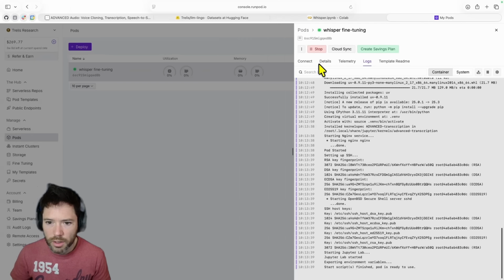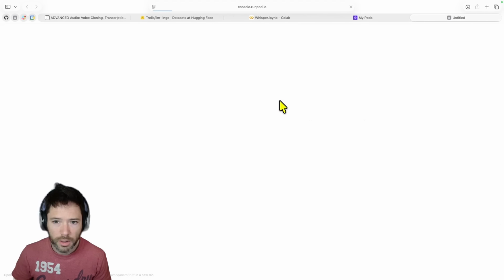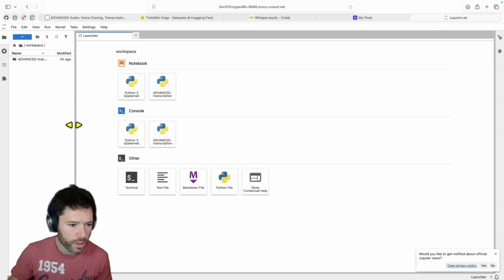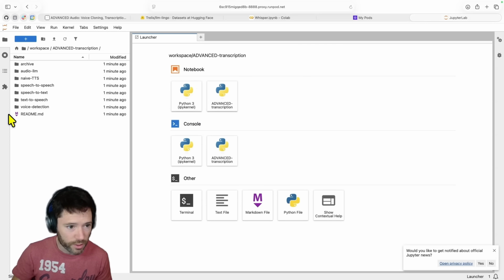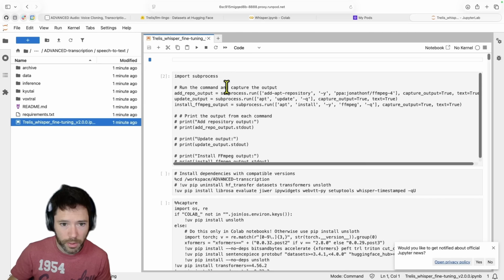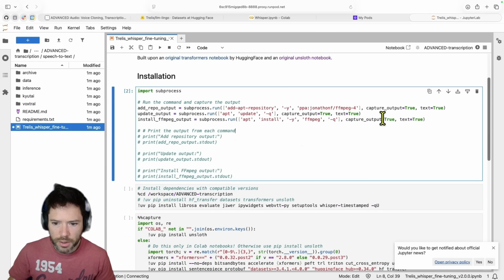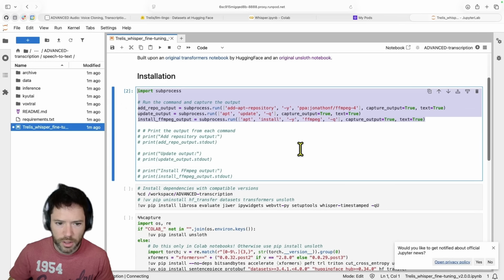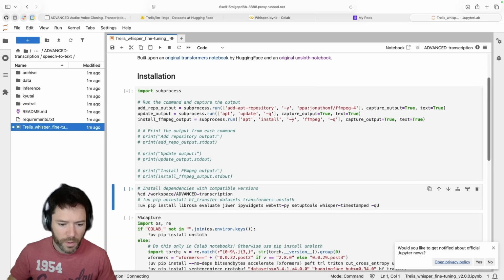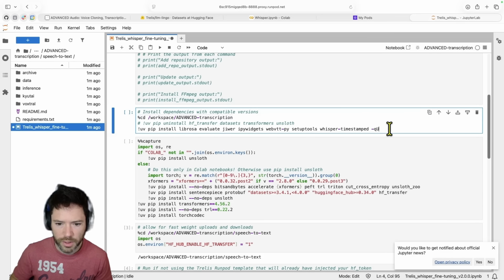By now, it looks like our pod is up and started, so I'm going to open it up here in Jupyter Lab. I'm just using the RunPod terminal, and I'll click in here to advanced transcription, speech to text, and then open up the notebook here. The first thing I'm going to do is make sure some of these system installs are done, ffmpeg, and then I'm going to change directory into advanced transcription and do a number of installs here.